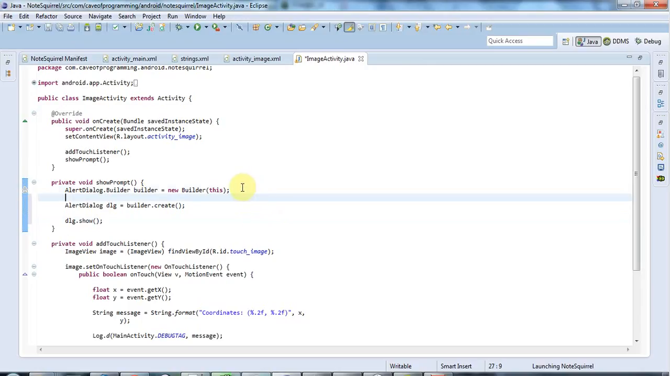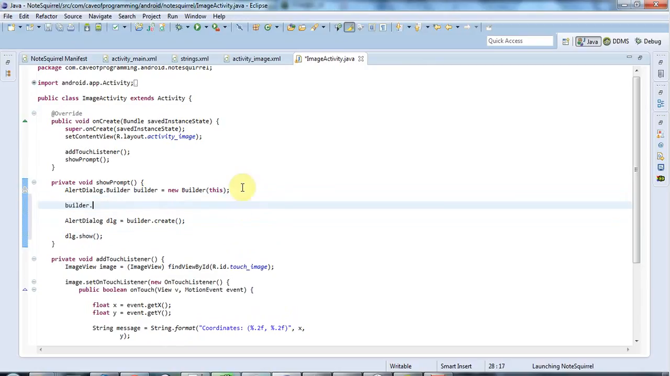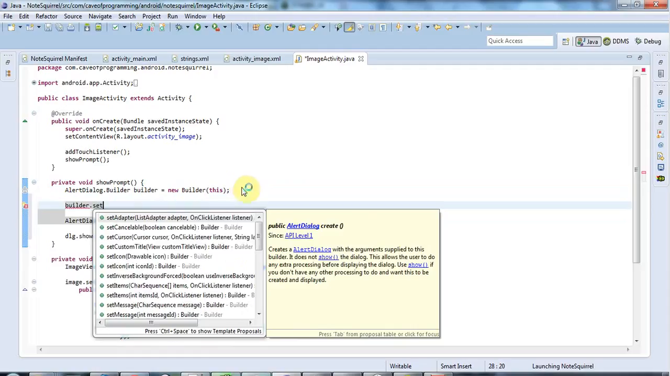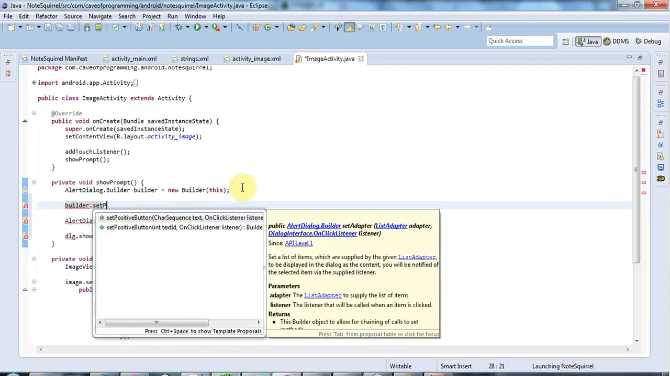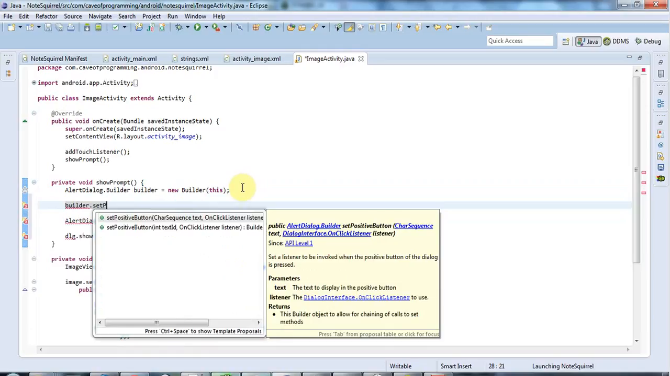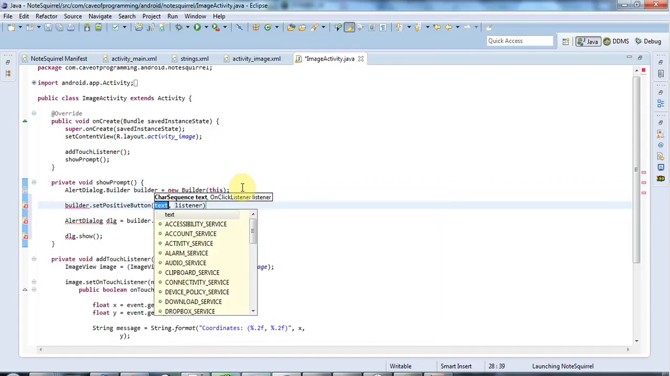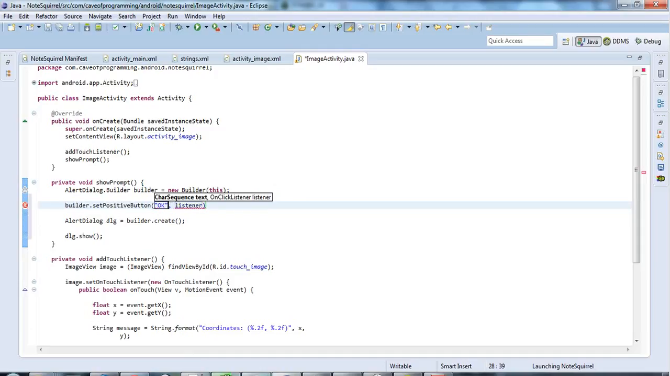And now here I want to set a few options. So I want to set builder.setPositiveButton. There's set positive button and also set negative button, and the positive button adds like an OK button, and the negative button like a cancel button basically. So I'll use that, and I need some text here for the button, so I'm just going to put OK, so they're going to click OK to confirm that they've read this.